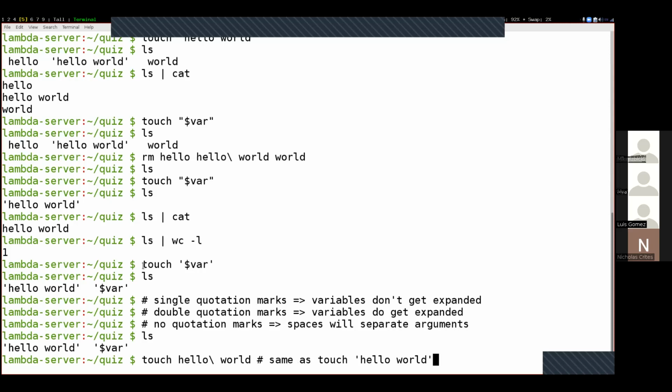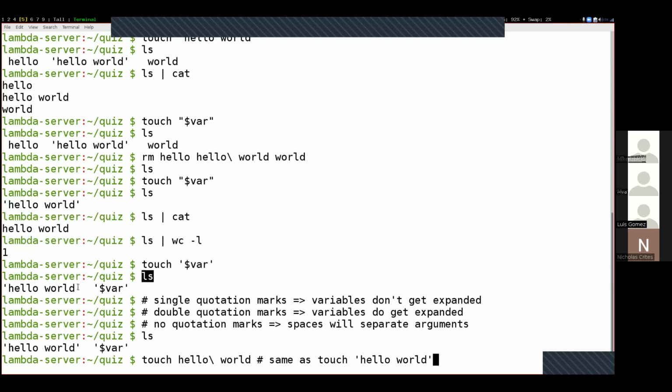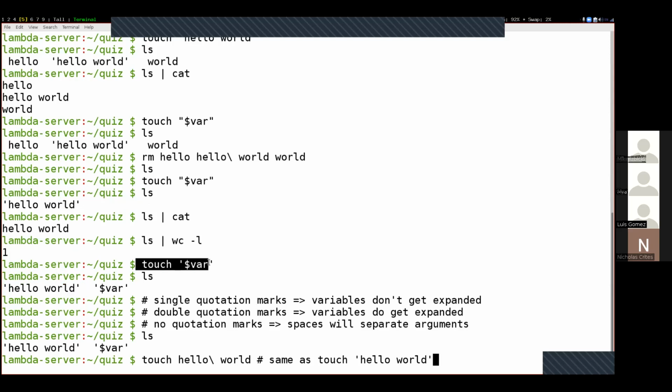Yeah, so the question here is when I did this touch $var, ls right here returns hello world and $var. And why do we get both of these things? The answer is that up here, when I did this touch $var, we created a file hello world, and on this line right here, we can see ls contains this file, and then I did nothing to remove that file. So this ls right here contains this hello world from this command right here, and this command right here, touch '$var' inside of single quotation marks, created this file right here.